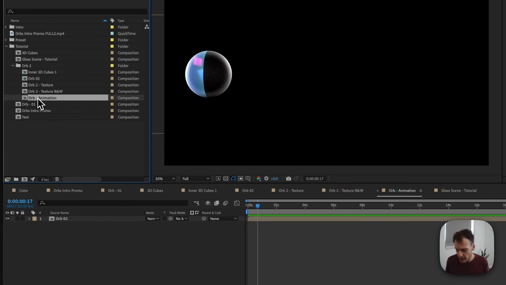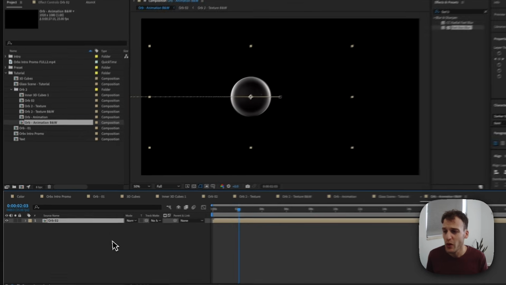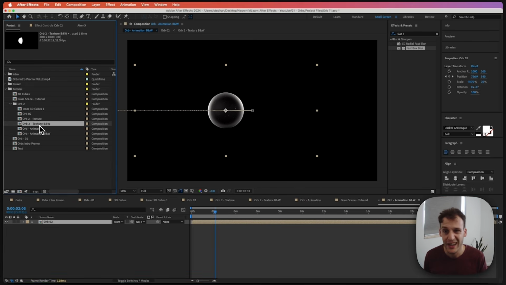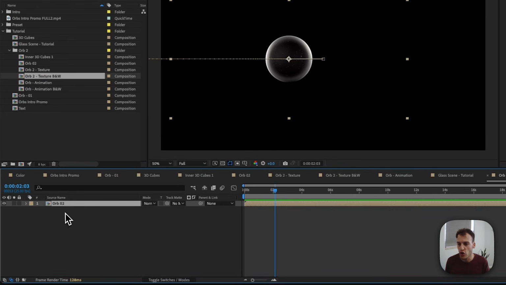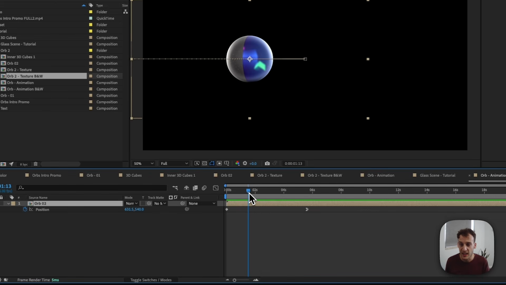In here, we can simply duplicate this, so Command D to duplicate it. And this new composition, I'm going to rename it to Orb Animation Black and White. Now I would like this to be in black and white. And since I have already made this orb to texture black and white in here, I can simply use that. But I would want to switch it with this orb in here. This already has animation over it, and I don't want to lose that animation.